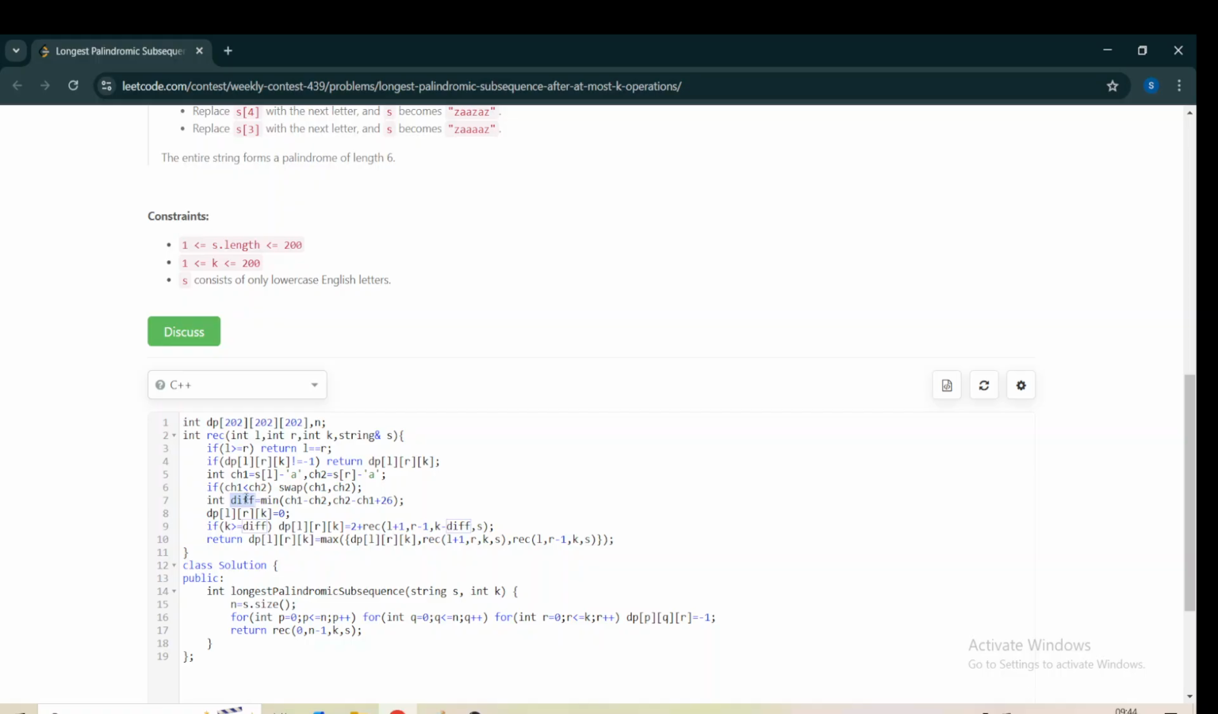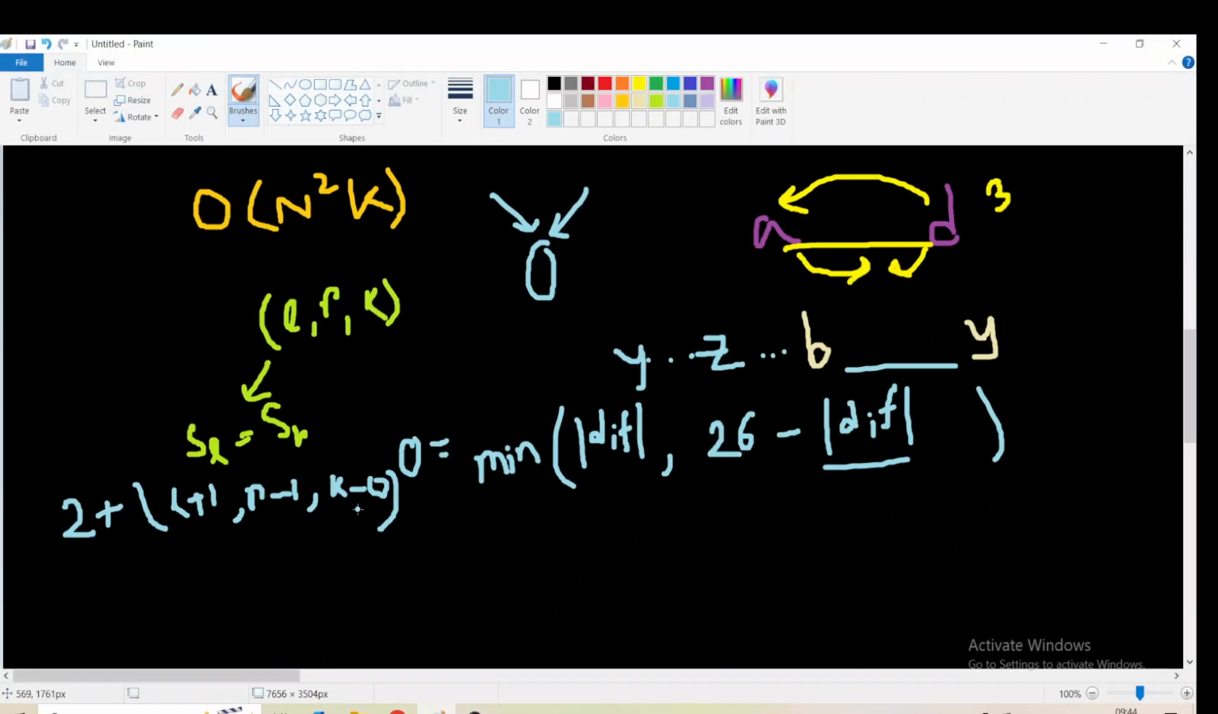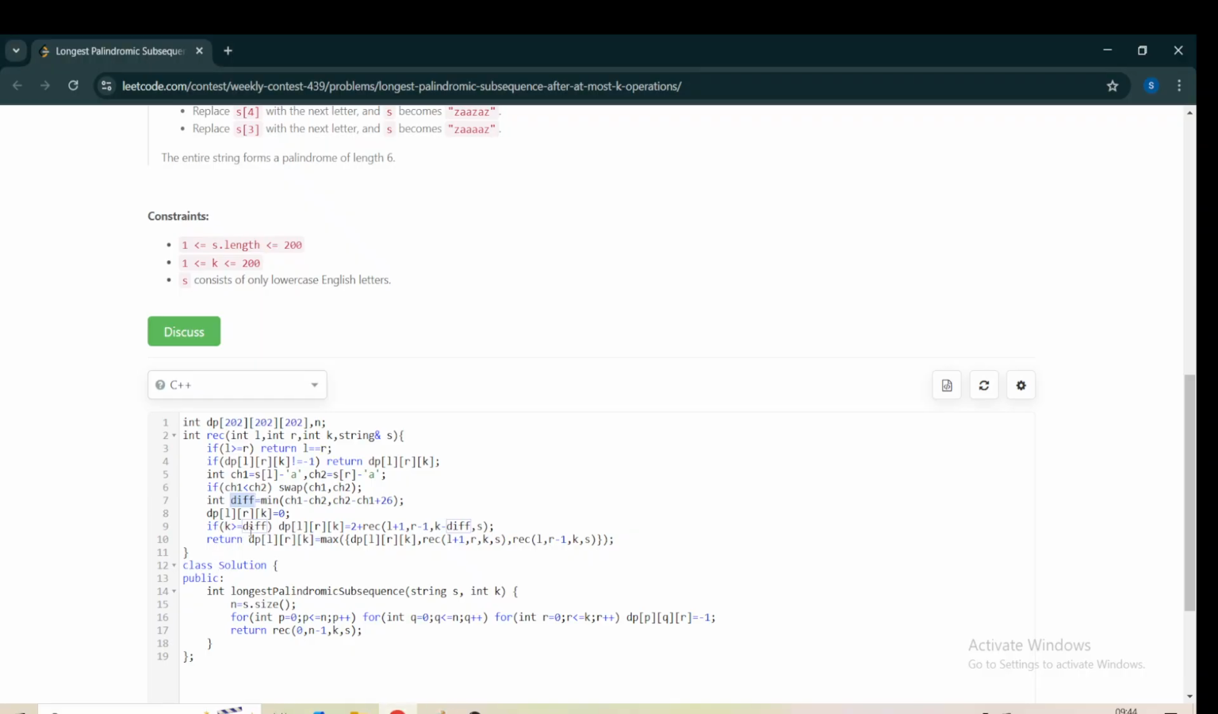I have already explained. Now we are initializing dp of L, R, K as 0. Now we have to take another condition here: if O is greater than K, then we can't go to this state. Only if K is greater than or equal to O, then we go to this step. Otherwise, the other steps L plus 1, R, K and L, R minus 1, K mean that we are ignoring the Lth character here and ignoring the Rth character here. So this problem is quite straightforward if you know the longest palindromic subsequence problem. This is just a modification of that problem.